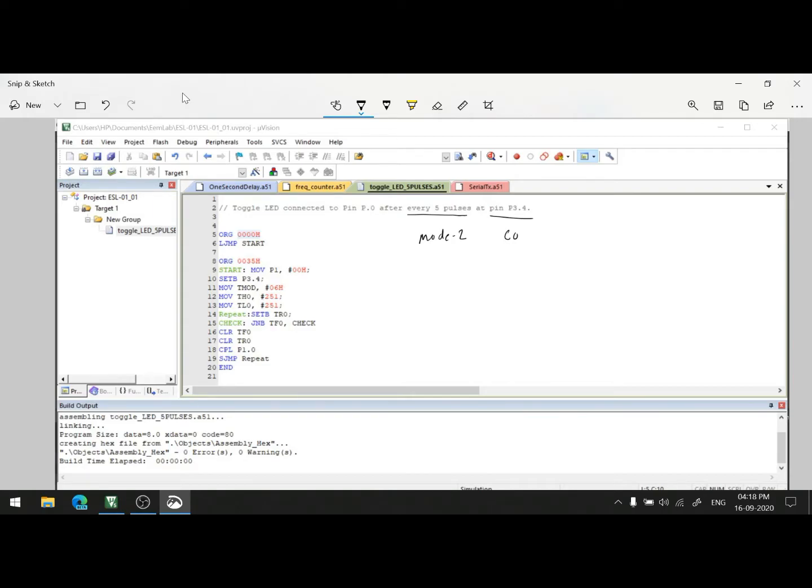So let's get going. Let's start our code with ORG 00 and then LJMP to start. By jumping to start, we will declare port 1 as output port, as we are going to connect an LED to that particular port. Next, we'll declare pin 3.4 as input pin, as we are going to apply a wave there, and for every 5 pulses of this wave we are going to toggle the LED.